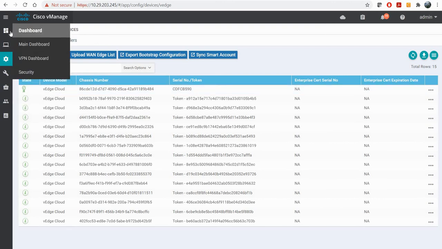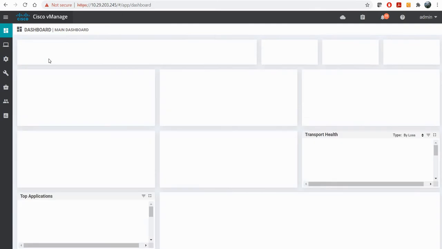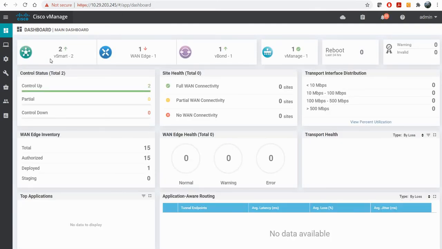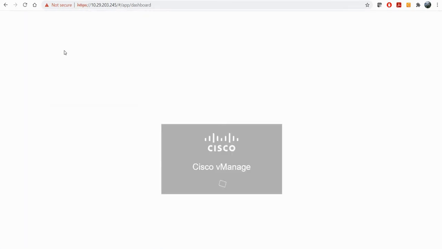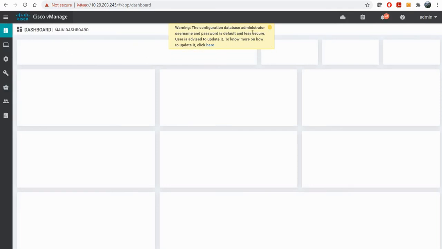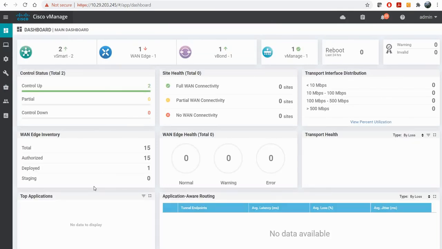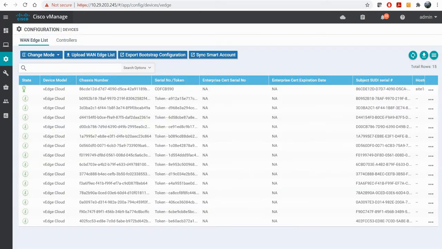And if you go to the main dashboard, we should see this vEdge come up, right? We should see it, because the certificate is already installed, everything is already there. Still, I do not see it. Let's wait for some more time. But as you can see, instead of the token number, now I have the serial number, right?